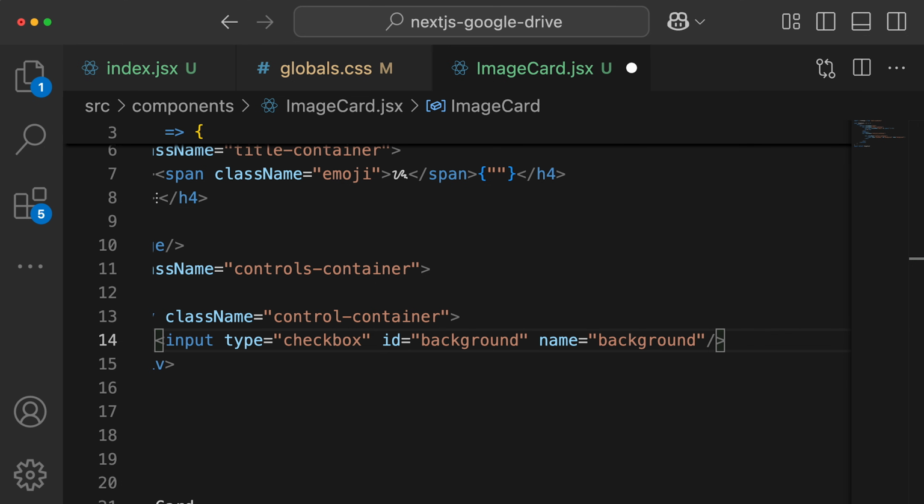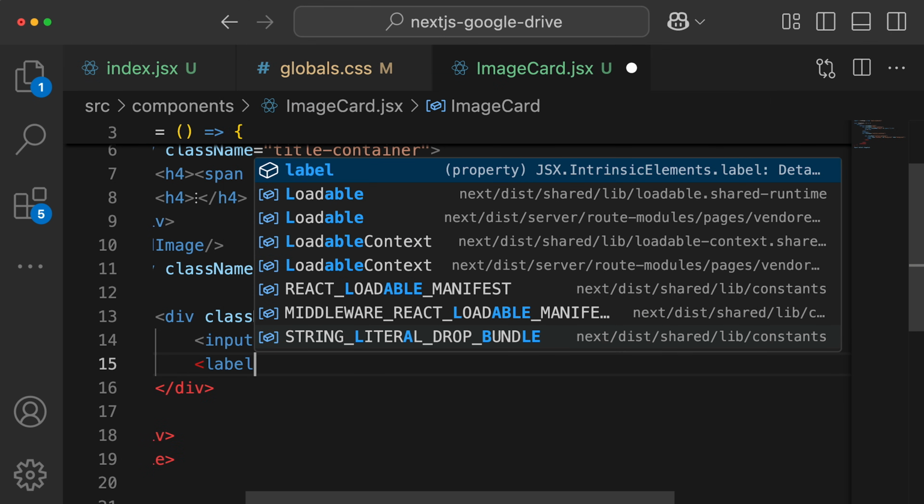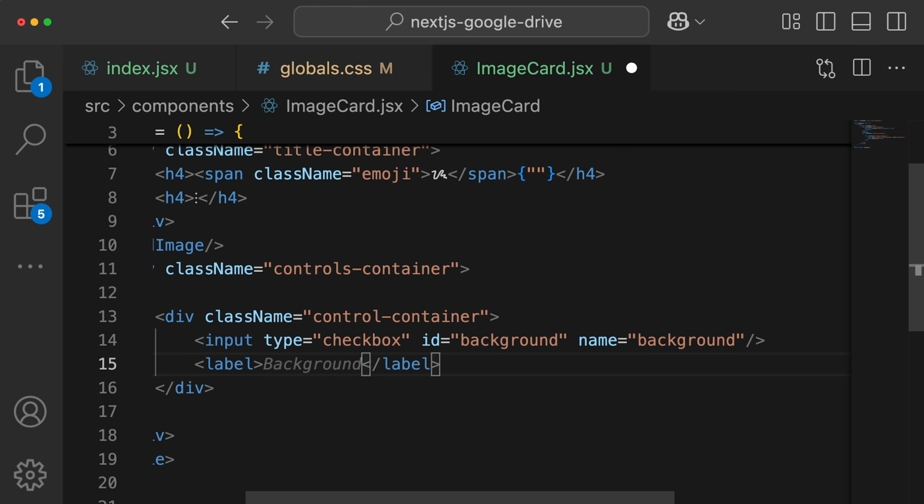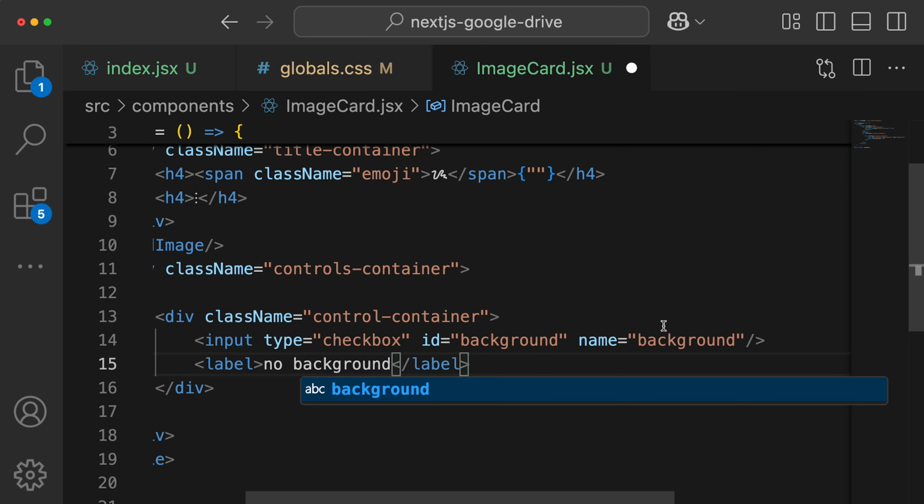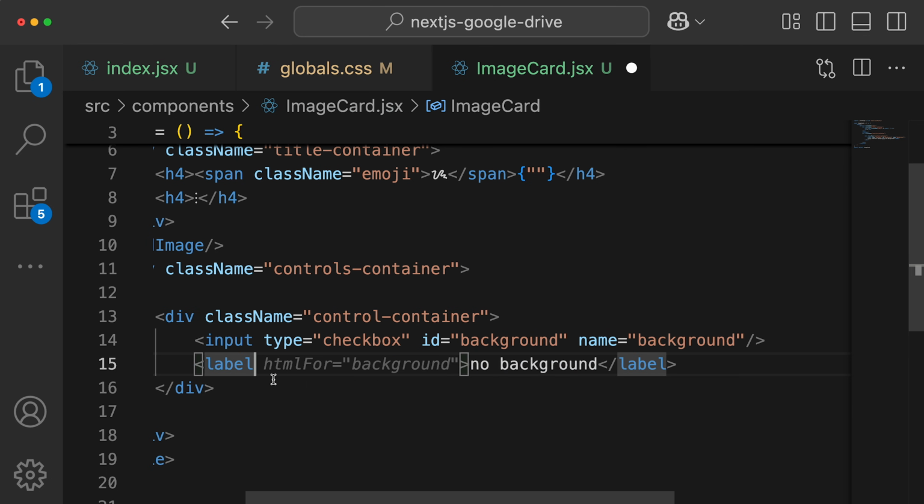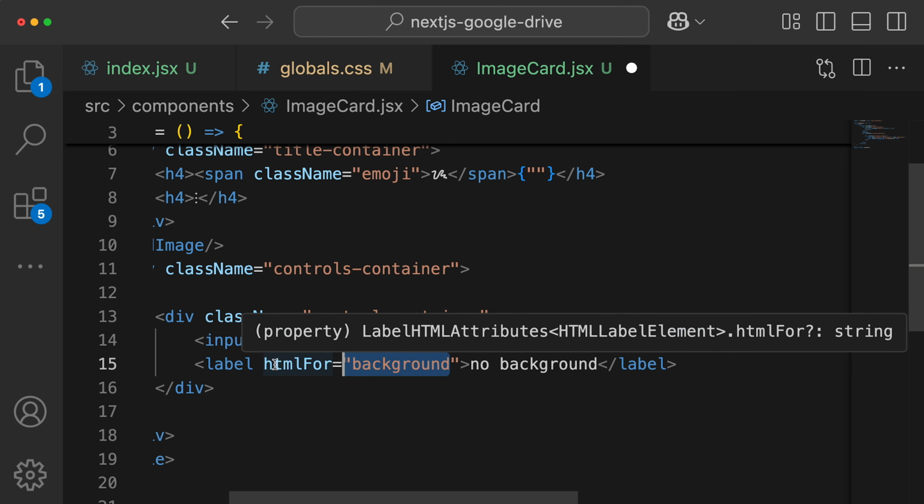And then I'm also going to have it onChange, but we don't need that for now. Let's also give this a label so we can see what it's for. The label is going to say no background, and we're going to toggle it. But we also need to match it up. So I'm going to use htmlFor background. So this ID and this htmlFor need to be exactly the same in order to link that label to the input.